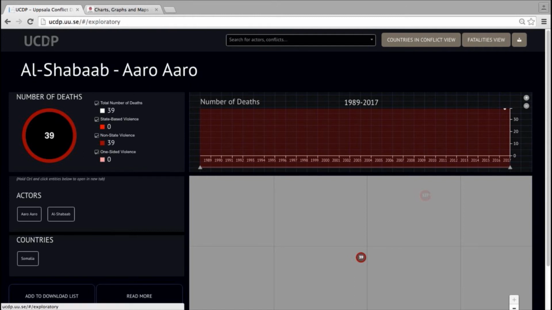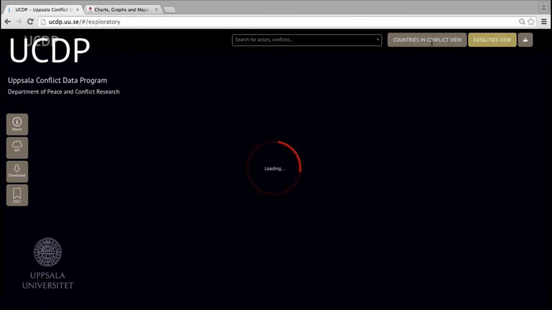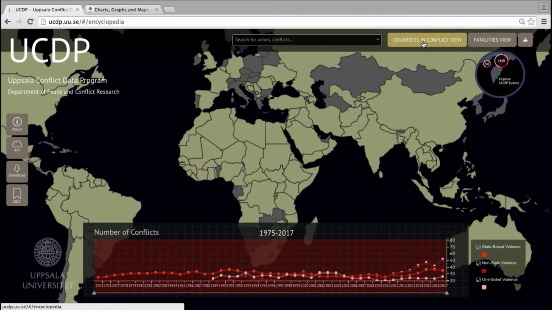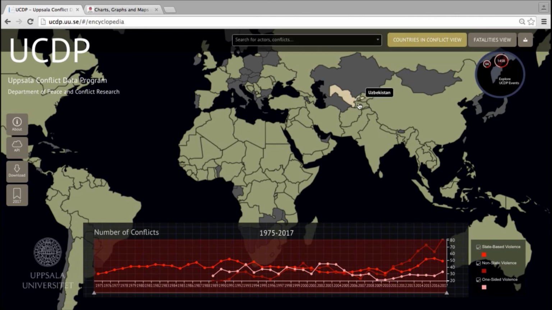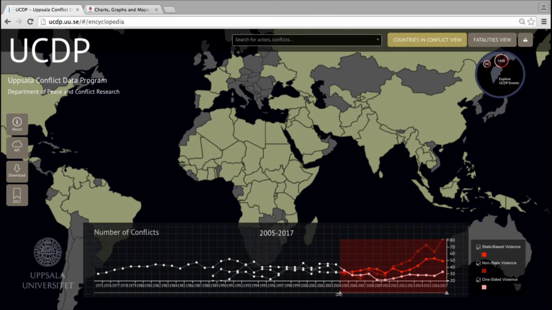Another way is to go back to the front page, and if we click on the countries in conflict view, you can see that now there are countries highlighted where there have been conflict events occurring during the time frame within the graph at the bottom. And just like on the fatalities view, if you scroll along, the number of countries highlighted will change to reflect those that have been affected by organised violence during the time period selected.